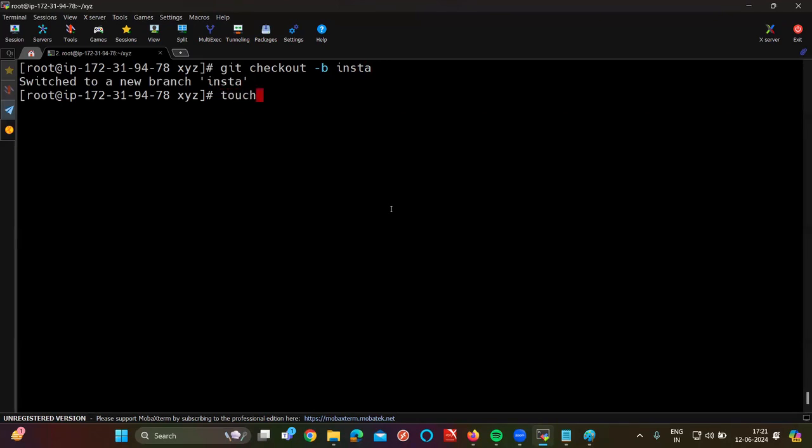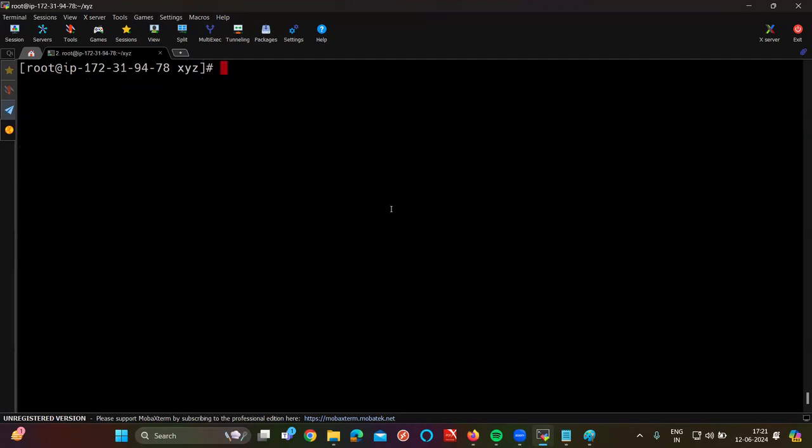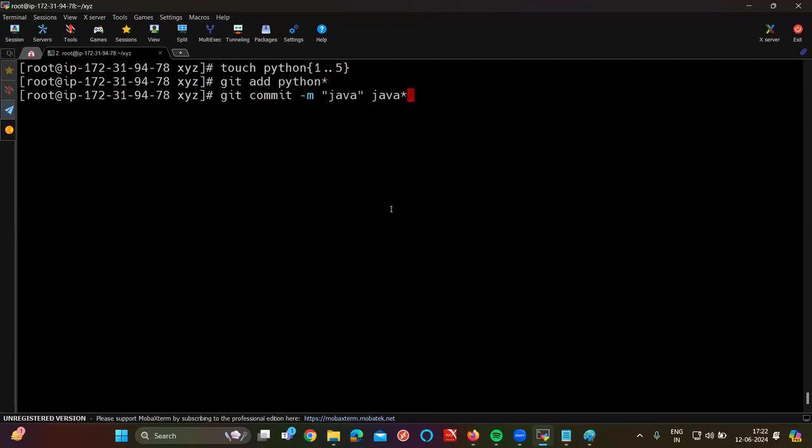So first of all, create the Java files. Which files? Touch Java 1 file. Git add Java star, git commit -m Java. Same thing I want to do for Python also again. So give touch Python, and give the command git add Python star, and give the command git commit -m Python.